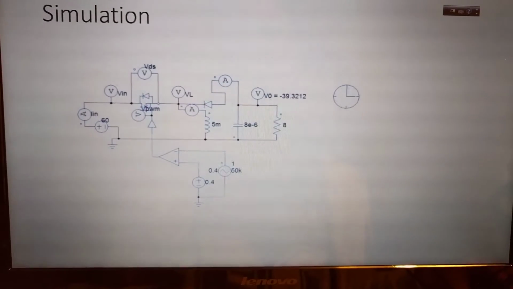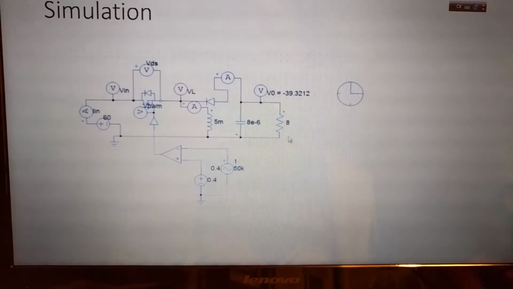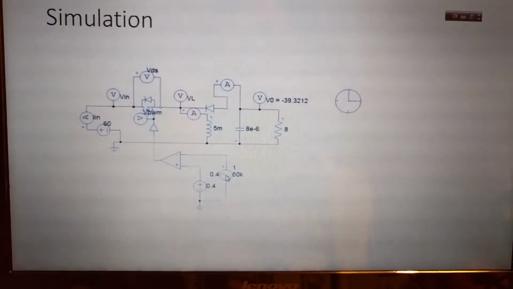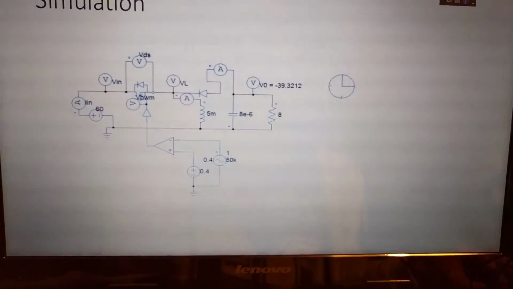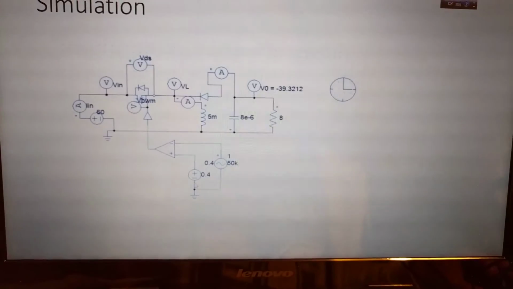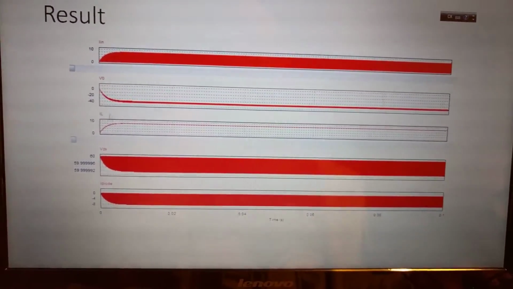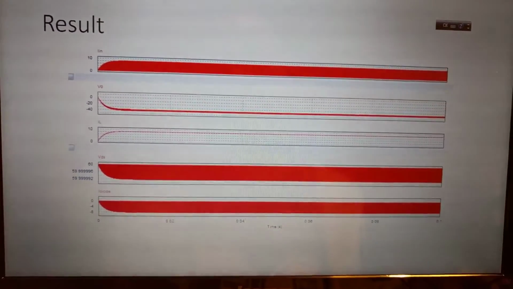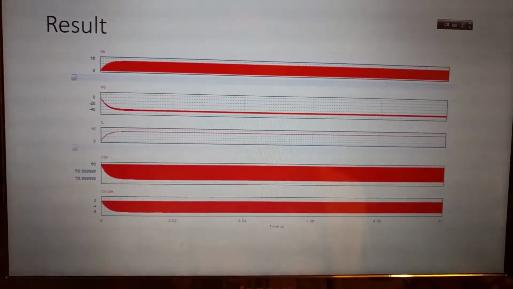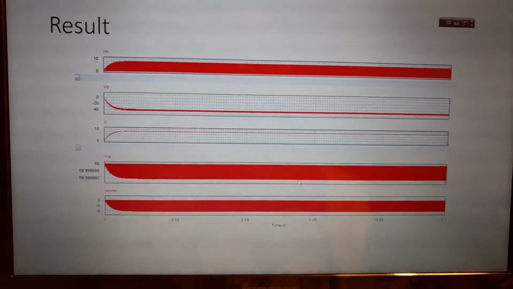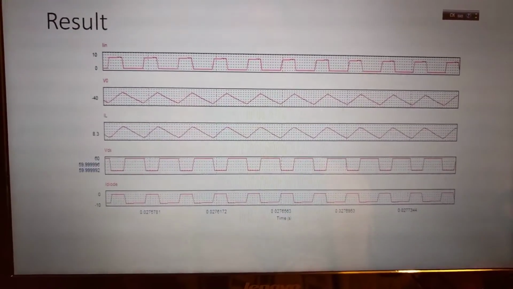Okay, for simulation, we put all those values inside. Here is the inductor, current, load, and we have to remember that here we need to set the crossover frequency, which is 50 kHz. This is for the PWM. Okay, so here is the result. As we can see from here, the Vout value is great, and the inductor value equals I in minus I out. This value looks good. If we zoom in, it looks like this.